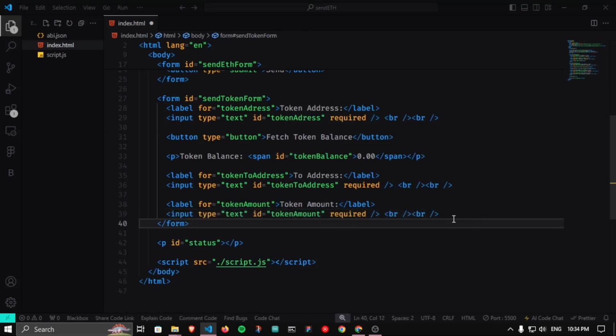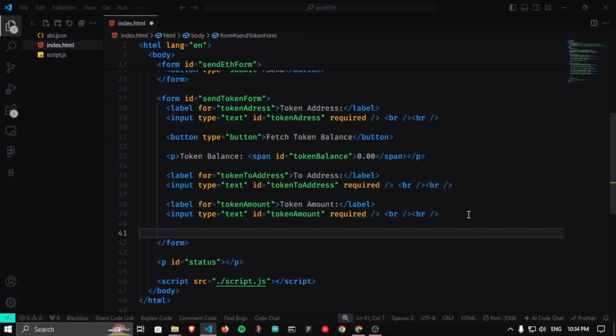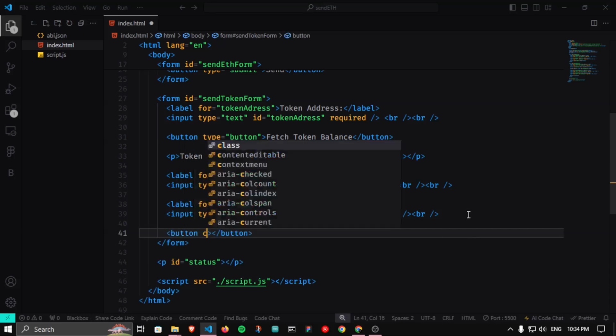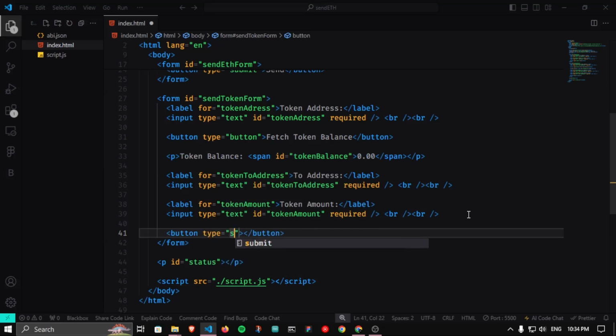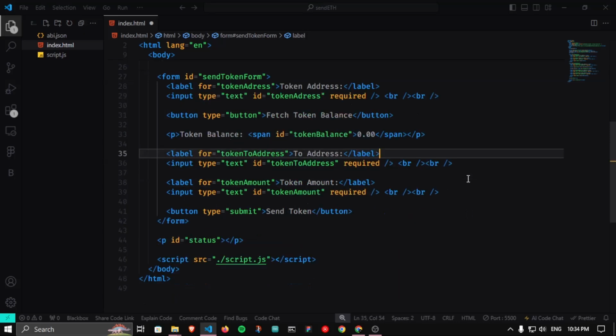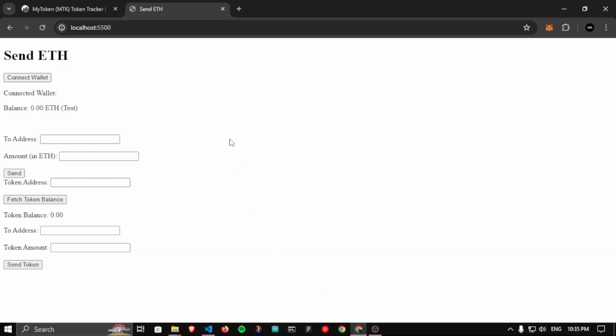Okay, this input is for token amount, and in the last we want to have a submit button. How can you do that? Just create a button, give it a type of submit, and write send token. So I think this is fine. Just save the file and check the front end, and here it is.